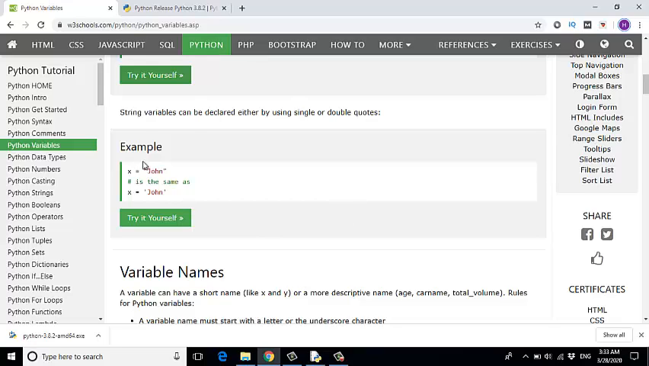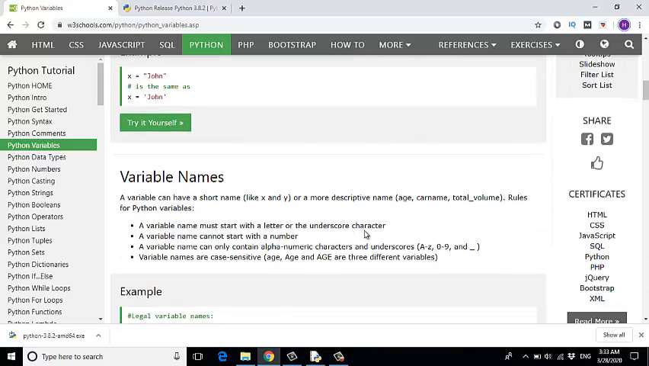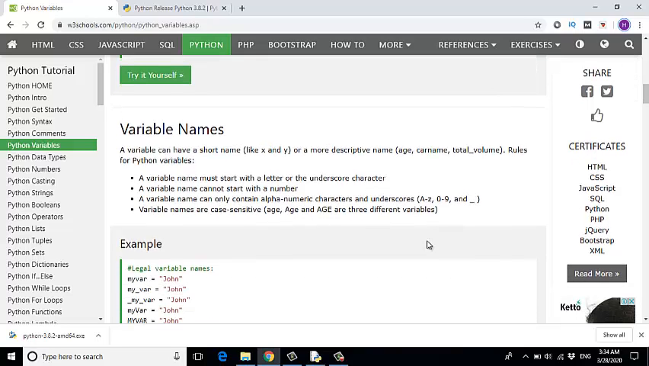Similarly, if I put x equal to John, so x is the same as John. For example, if I put John in single quotes or in double quotes, the same result will be printed. So there are some rules which we must follow to declare a variable in Python.